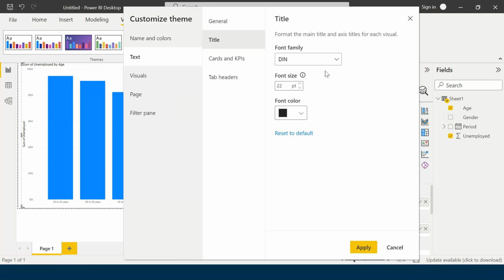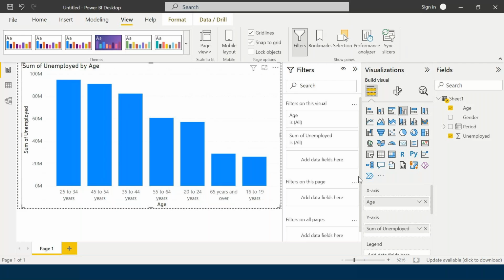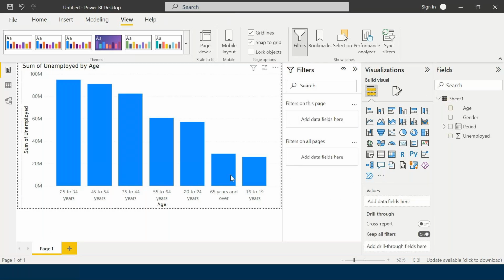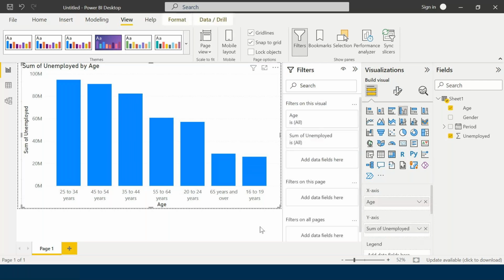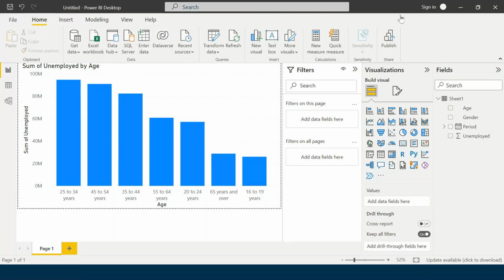Okay. Once this is done, we'll apply. Now the values are readable. Okay. Now who was facing the issue? You want to share the screen? No, no, I have sorted that out. Okay, great. So everybody is able to create the chart now. Anyone still struggling with the chart?